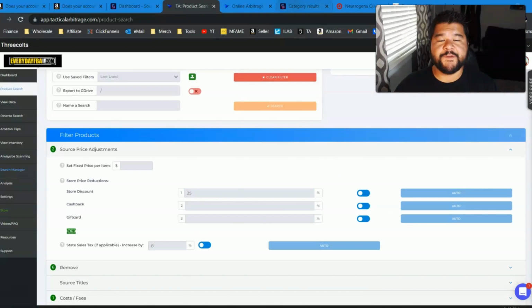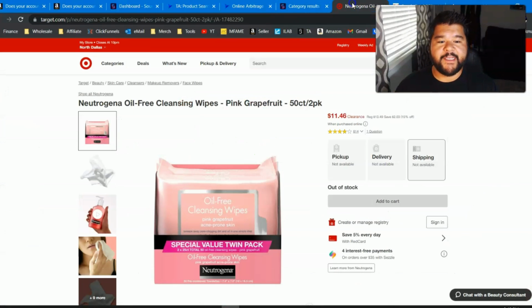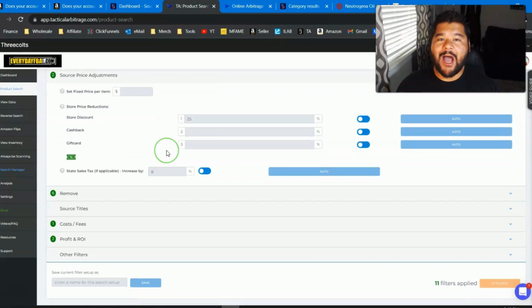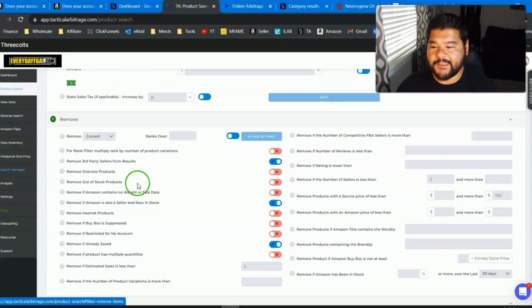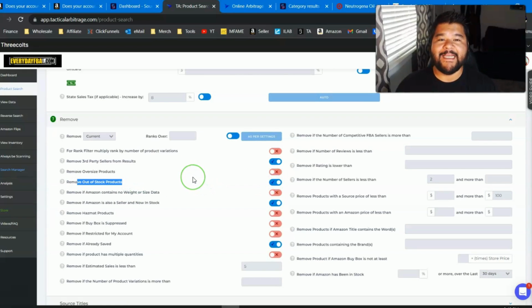So if you remember guys, with Source Mogul, a lot of the issues that I was running into was products being out of stock. Well, with Tactical Arbitrage, you have the option to remove things. One of those things that you can remove is out of stock products. You can just check this box, and if Tactical Arbitrage checks the site and that product is out of stock, it won't show you that in the results feature. This is a very, very simple thing that I just don't understand why Source Mogul won't do it.